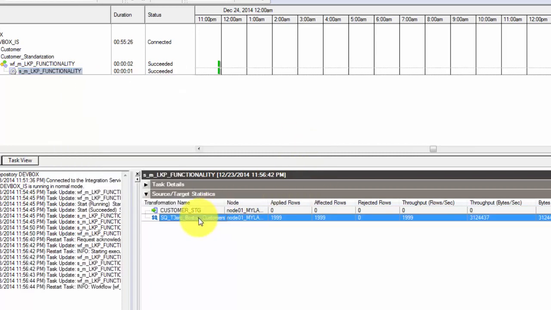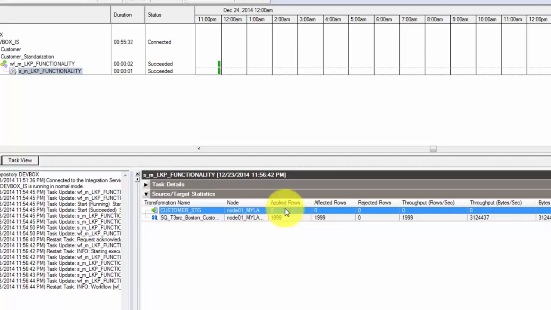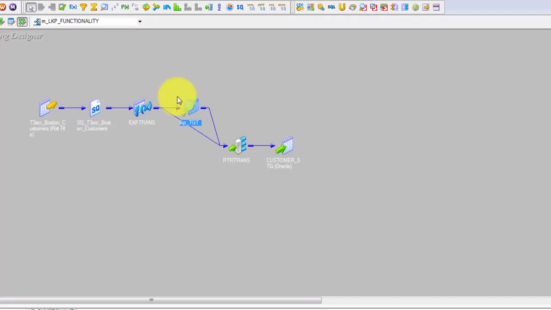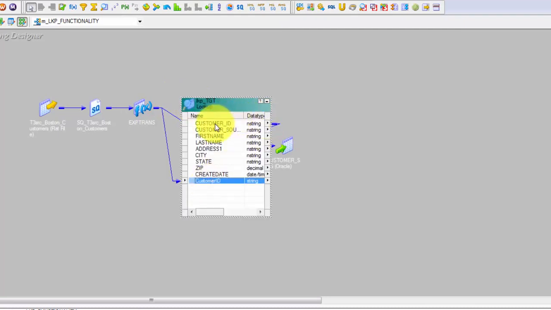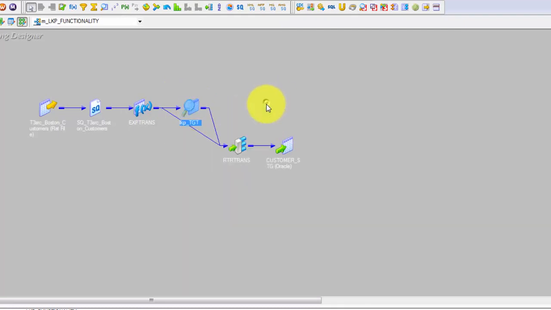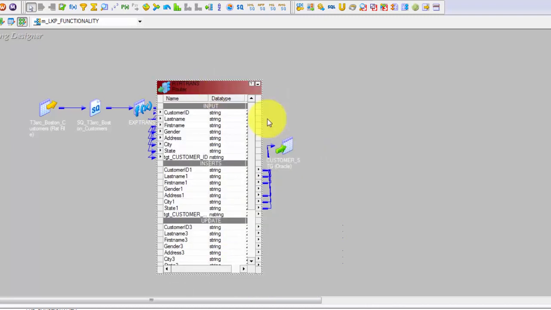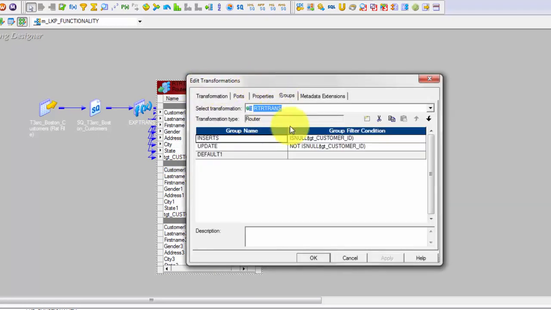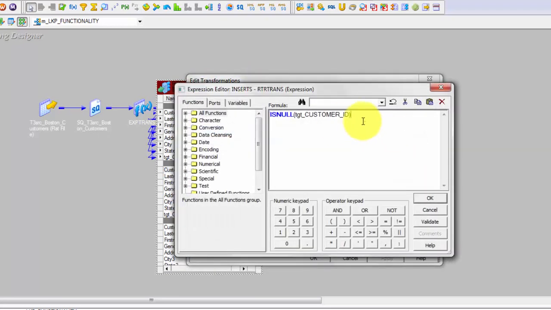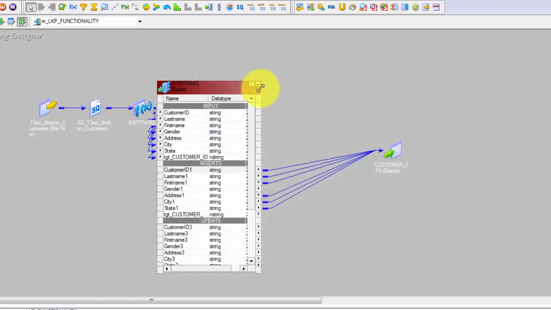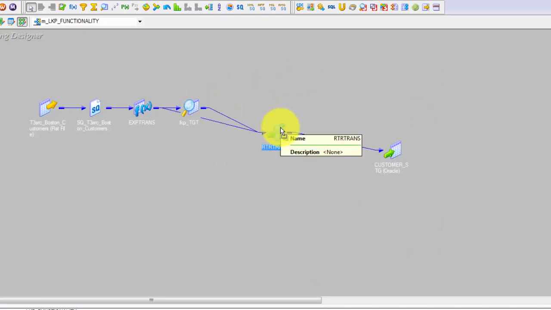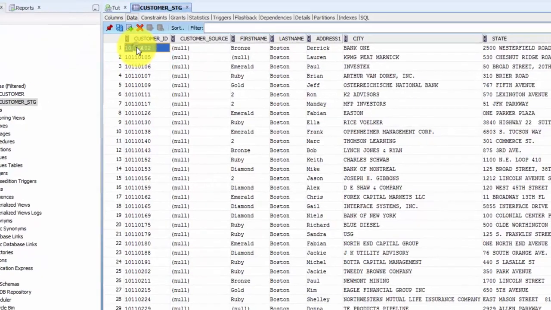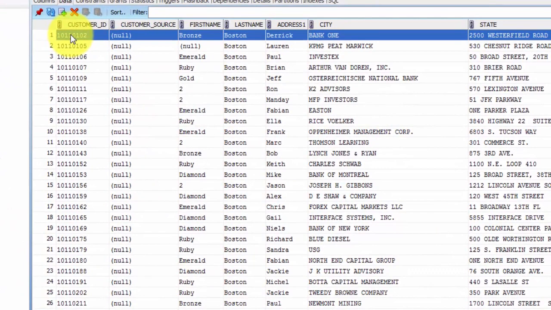So if you look at that, it read 1999 rows from my source, but it loaded 0 rows. And the reason is because in my lookup I am matching based on my customer ID, and then my router is only routing that data which is not in my target. So if you look at my insert condition again, I'm saying if my customer ID is null, then only you pass the data to target, otherwise do not pass it. So what's happening here is, let's go through this row and make sense out of our mapping.